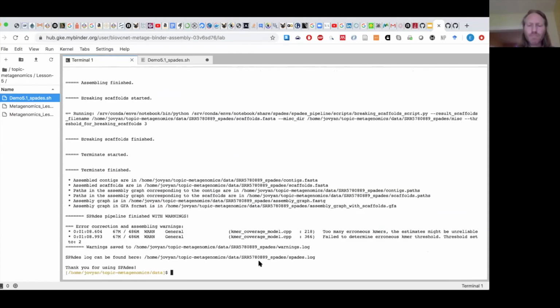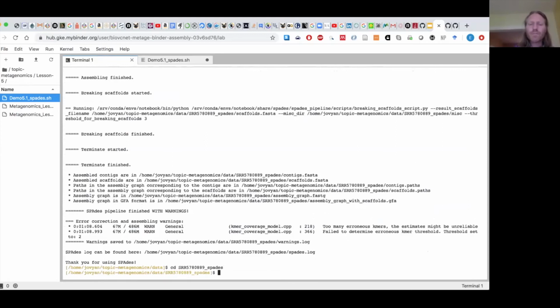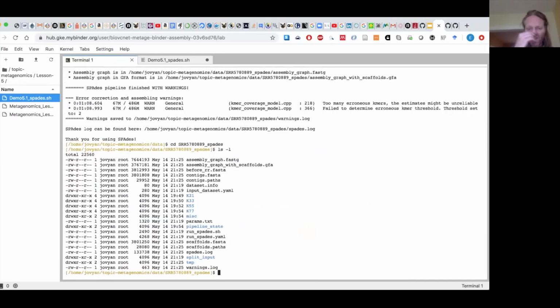Okay, we're done. Let's go look at the output from Spades real quick. What do we have here? We have some intermediate files from each of the k-mer lengths, and you can get rid of these.